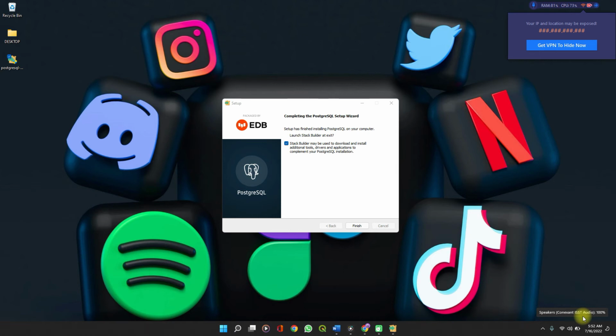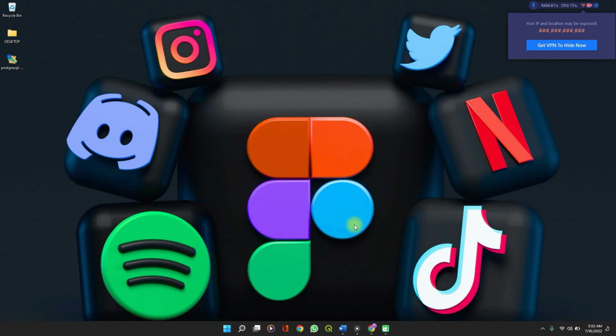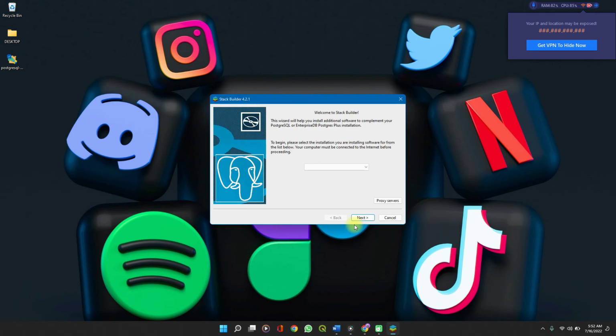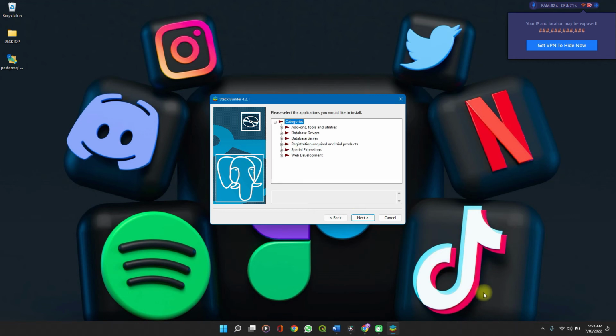Alright, once it's done, you click on finish and you set up your Stack Builder for PostgreSQL. Make sure to have your internet connection set up. This is our special extension. If you are using it for any other purpose, that's different.